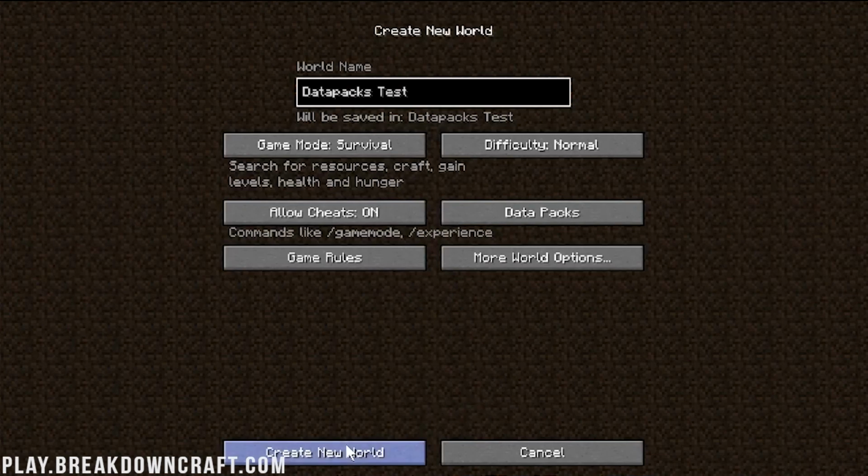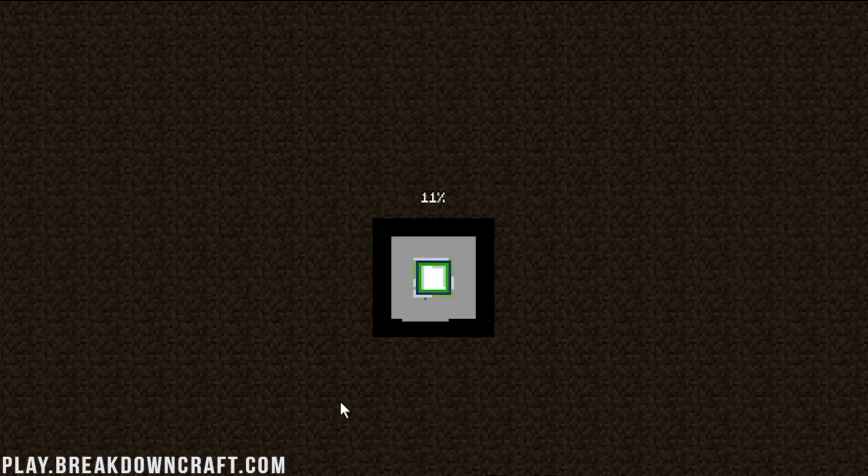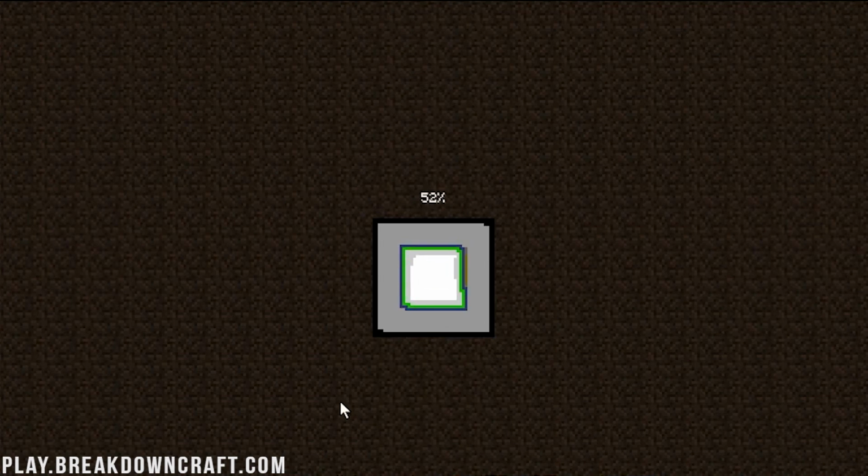It's going to validate those data packs, and then we can create the world. It's going to open it on up right like so. Now the data packs will be installed from the beginning, so you shouldn't have to do /reload. But just in case you wanted to add more in the future, you do have the ability to use commands and cheats if you want to.